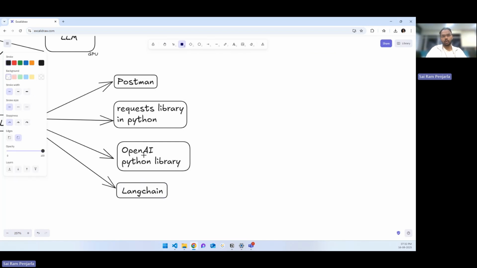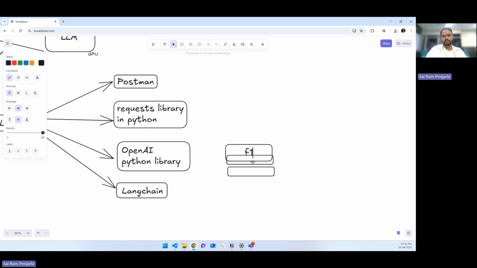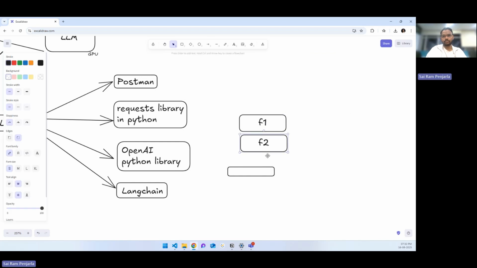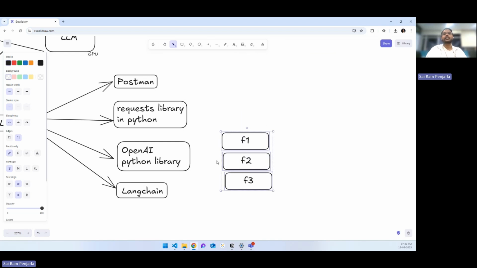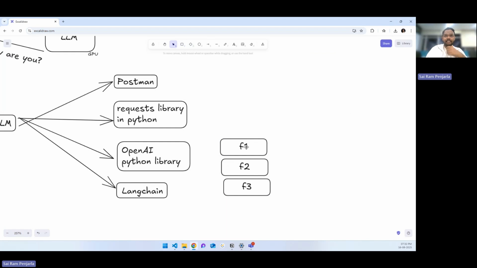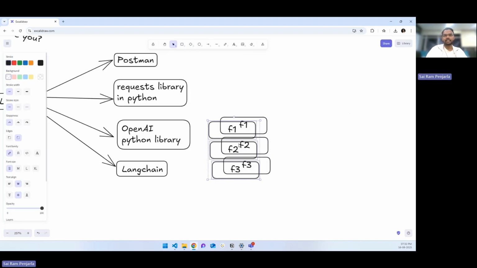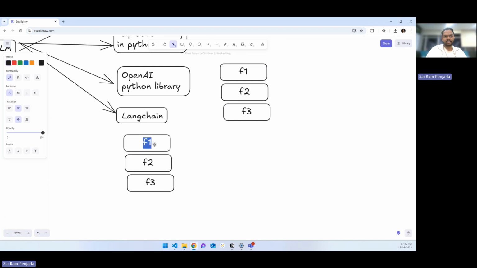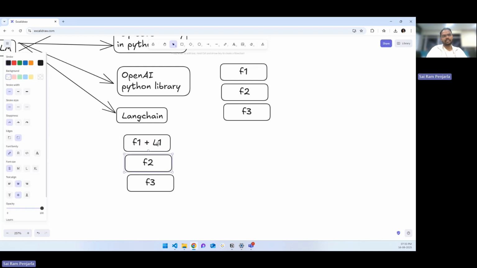So let's assume the OpenAI library has this one function, second function, third function, F1, F2, F3. Three different functions have been created by the OpenAI library, and I can use these three directly. But what LangChain does is they'll take the same functions, they'll append a few more things, they'll make some changes to this function. Let's take L1.